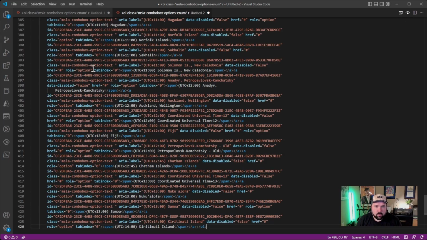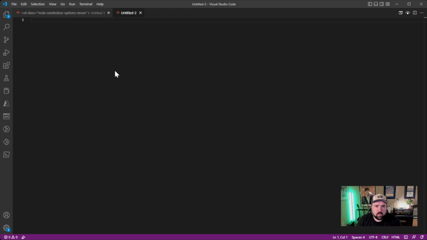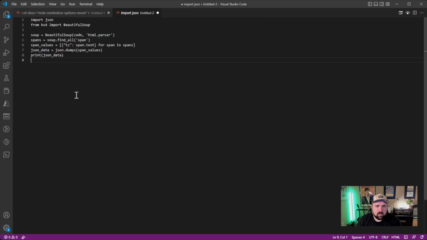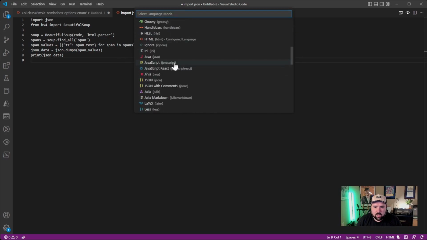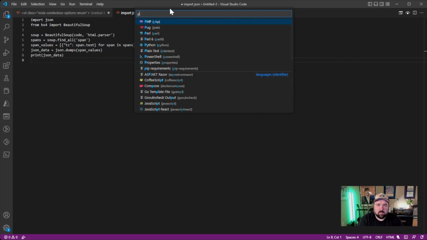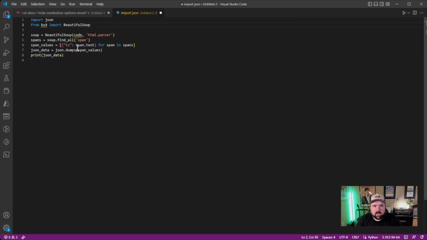Well, that's not what I want, is it? I had thought that I'd copied that. There it is. So I'm going to paste that in, and it didn't pick it up, but it's probably because I pasted HTML in there first. So I'm going to come down here and select my language mode and find Python. I could type it in up here too, Python. And now I have my code, but I need to make some modifications to it.